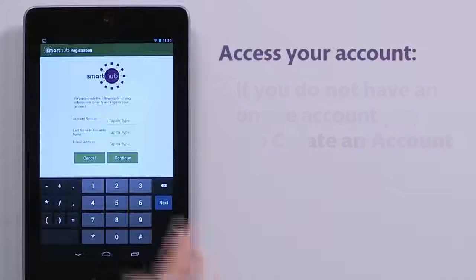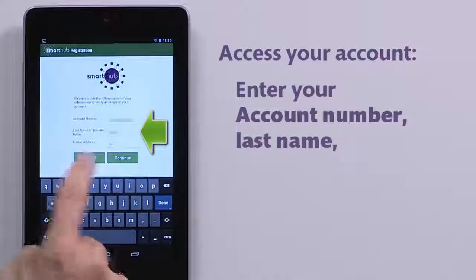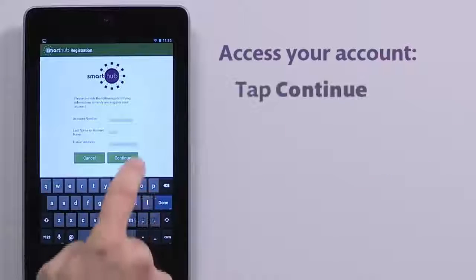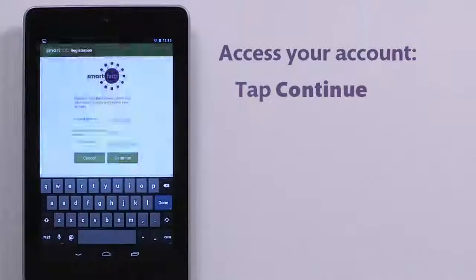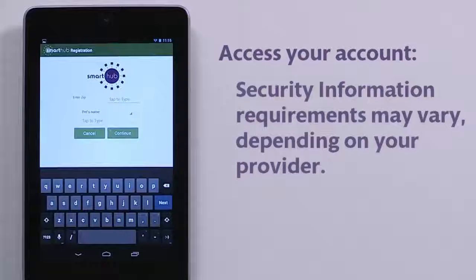Input the necessary identifying information for your account, enter a valid email address, and then tap the Continue button. Now, to further verify your identity, you need to input security information. This varies depending on your provider.